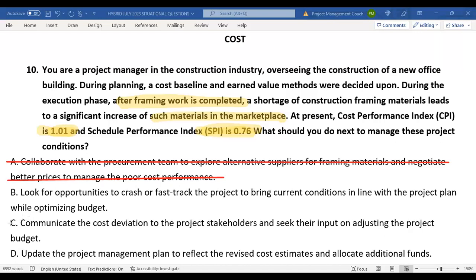C, communicate the cost deviation to the project stakeholders and seek their input on adjusting the project budget. There's no cost deviation, so that is incorrect. And D states, update the project management plan to reflect the revised cost estimates and allocate additional funds. Well, at this point, we're not looking at any additional funds because the framing work is done. We don't need any revised cost estimates. We just need to optimize whatever we have as our budget. Keep on the good work. So the best answer, my friends, is B. That is the best answer.